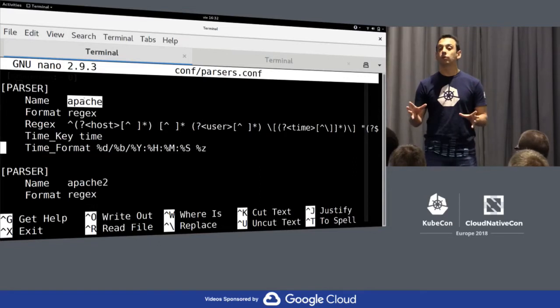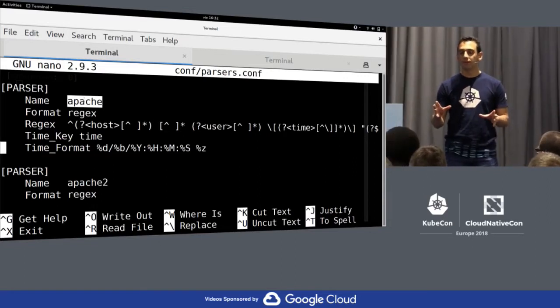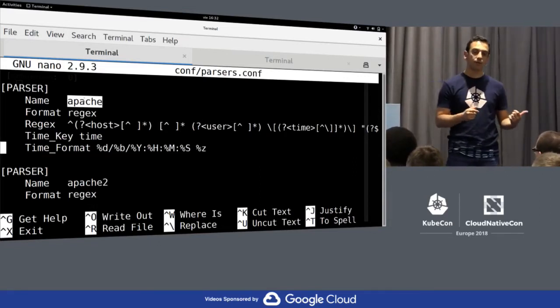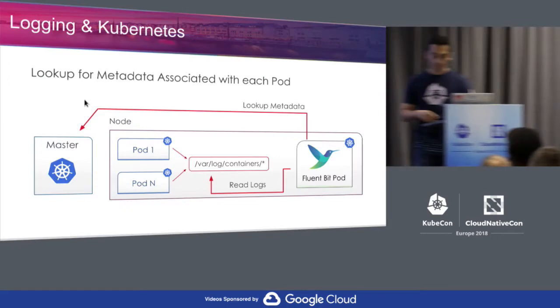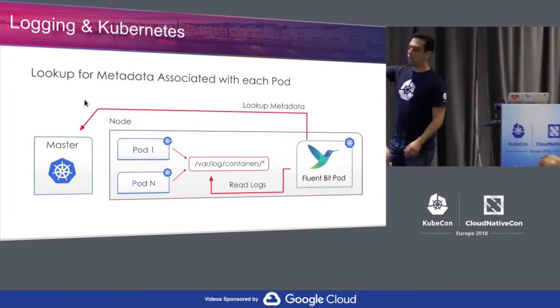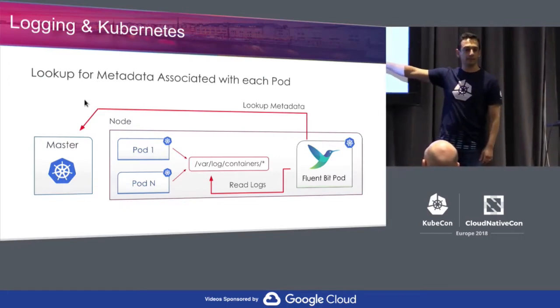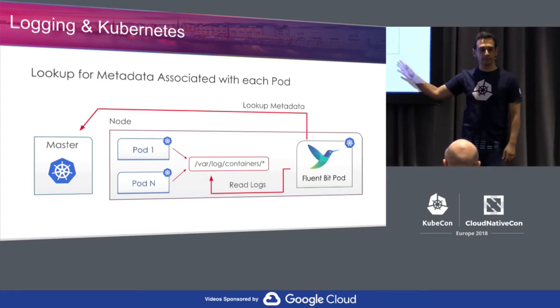Yeah, but just on the node. Because Fluentd or Fluent Bit runs as a daemon set. A daemon set is a pod that runs on every node. So if we get back to the slides, he's running Fluentd or Fluent Bit. It doesn't matter. Both can do the same job.